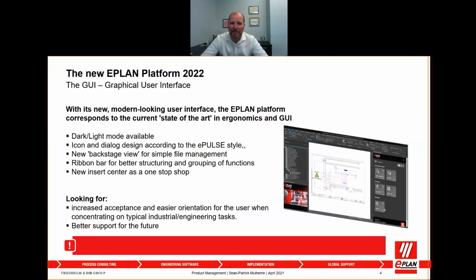Our icons and our dialogues have been adapted more and more to the cloud-based applications that we have. We have a new Backstage View that allows you to focus on project-specific tasks. We now have the ribbon bar technology that we've implemented in our software that you're familiar with from applications like Office products, Microsoft Word, Microsoft Excel, or even Visio and other tools as well. We have a new Insert Center, which helps you to focus on your design tasks.